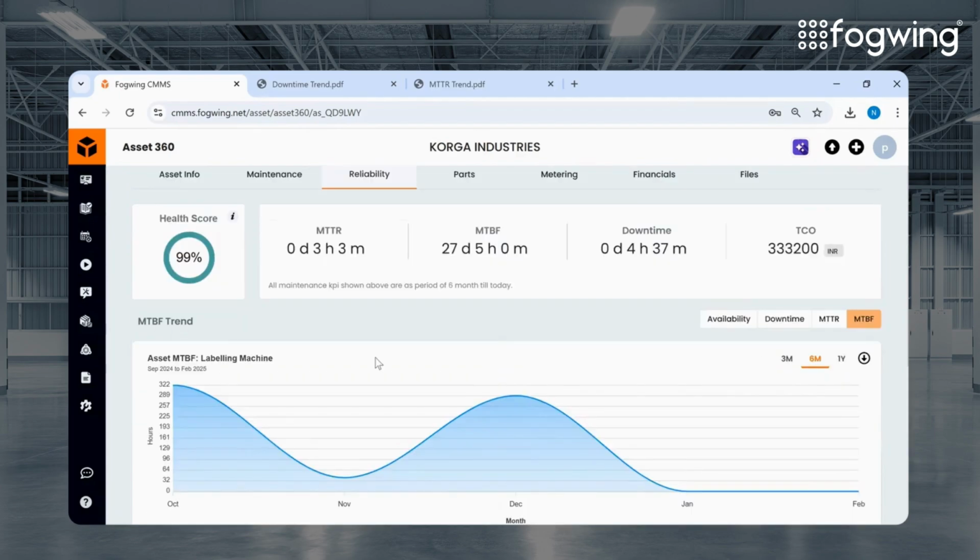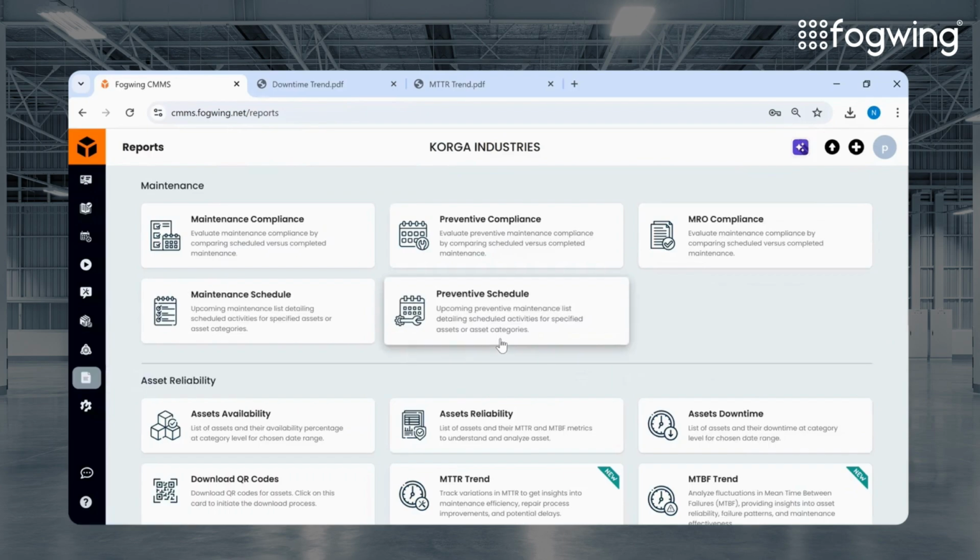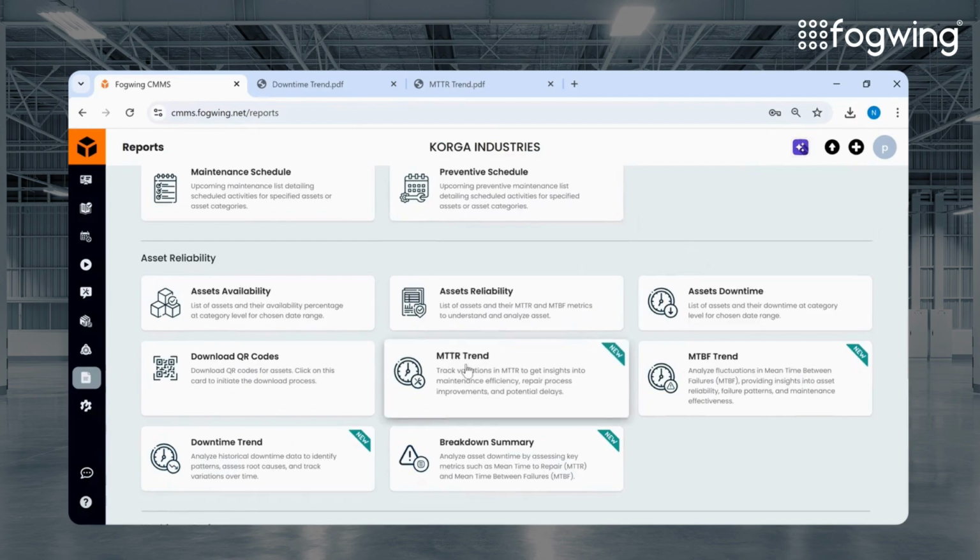The report section has also been upgraded to include these KPI trends. So the reports module will now have 4 new reports in the asset reliability section. Those are MTTR trend, MTBF trend, downtime trend, and the breakdown summary. Let me show what these reports are capable of and how you can use them to analyze your assets' efficiency.